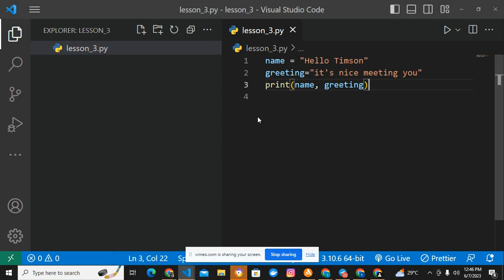Today we are going to be continuing with lesson three. The last time we stopped here at variable and naming conventions, and we talked about built-ins in Python. Those are the keywords that you cannot use as variables.